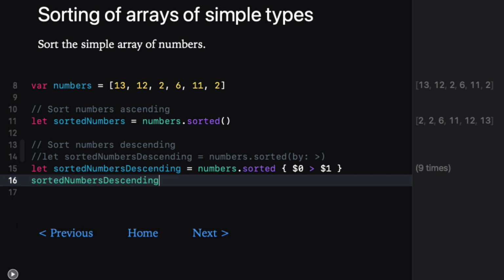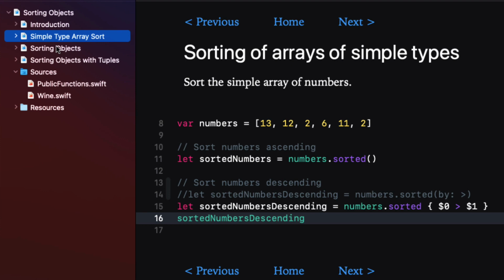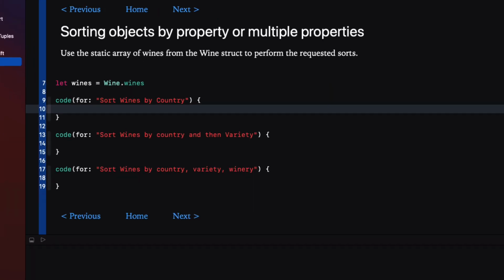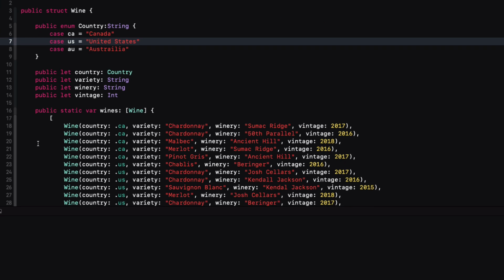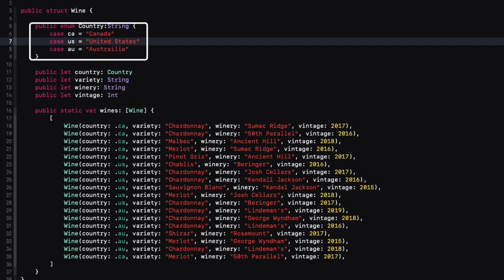So here we have the three options for sorting a simple data type in Swift. I know which one I like best, but we need to understand the full version if we want to be able to sort more complex objects, and that's where we're going now. For this page, I've created a simple wine struct, and you can see it in the sources folder. It's a struct that has four properties, two of which are strings, and one is an int, and then the other is an enum that happens to represent the country code for a country, and that enum's raw value is an associated string type.